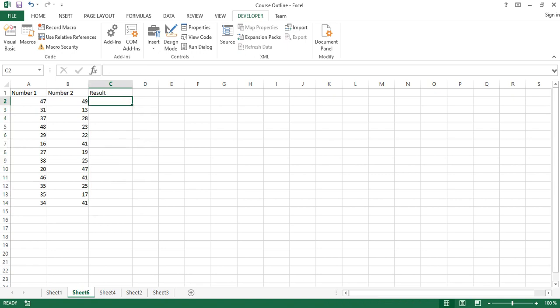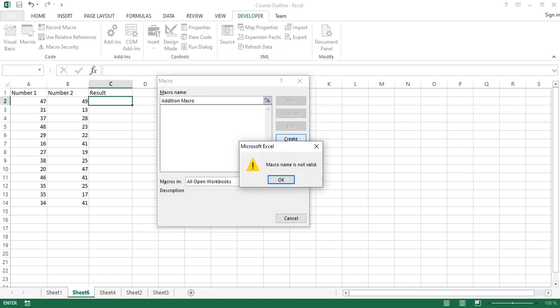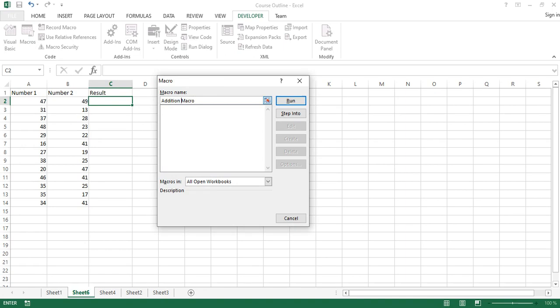So let me show you how to do one. All I have to do is come to Macros here, and then I type the macro name I want. Let's say I want an addition macro. Okay, then I create the macro. The macro name is not valid because there's a space.